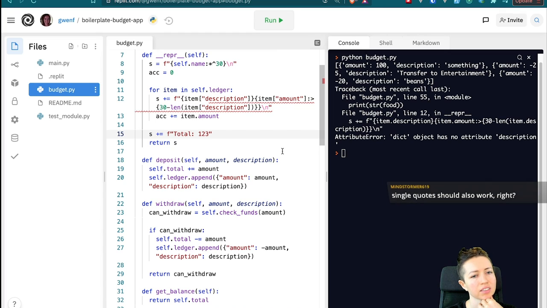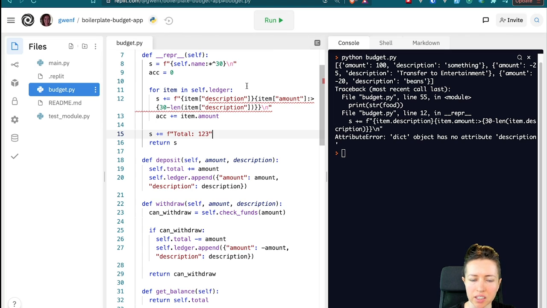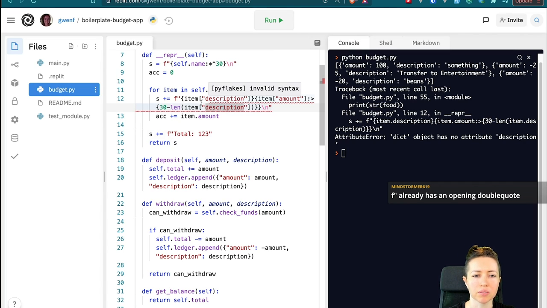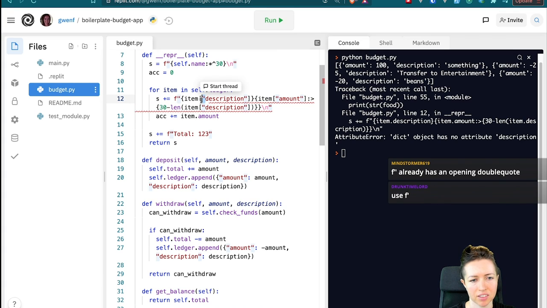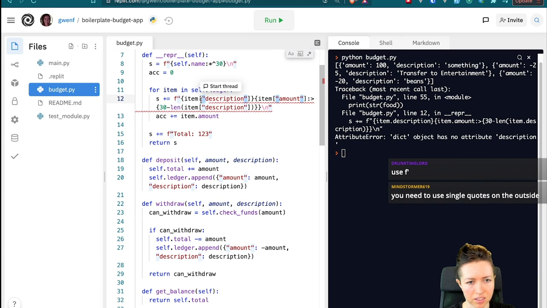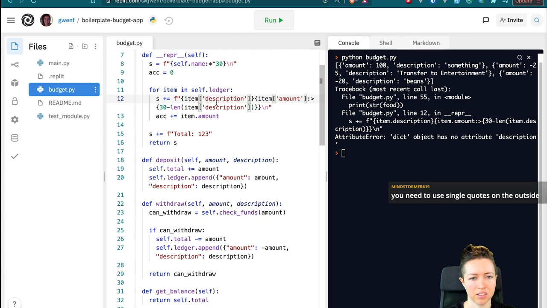Invalid syntax. Why is that invalid syntax? No, wait, that should be right. Yeah, single quotes also works. I'm just trying to use double quotes. So, why is this invalid syntax? It just says invalid syntax. There's no other helper there. Oh, it already has an opening double quote. Okay, well, let me try to escape it. No, I'll just use single quotes here. Never mind. There we go. All right, there we go.